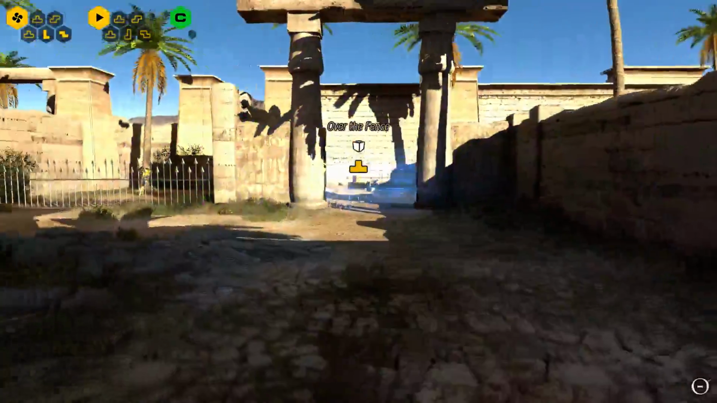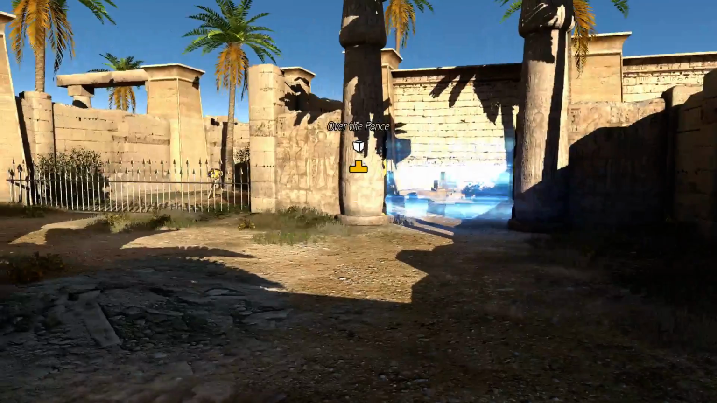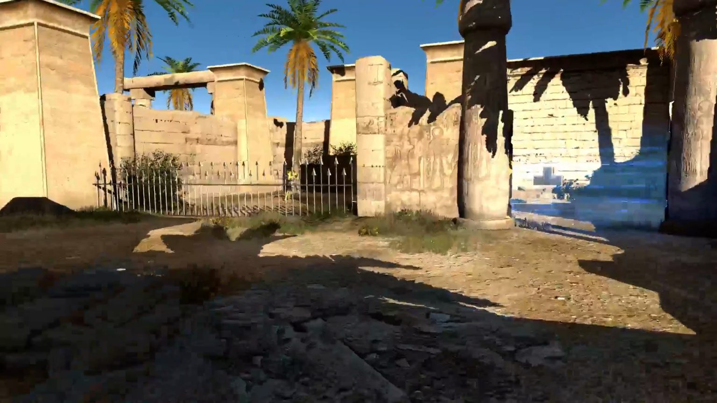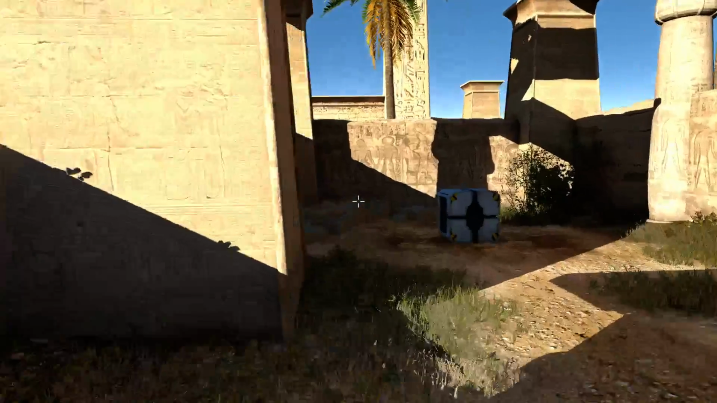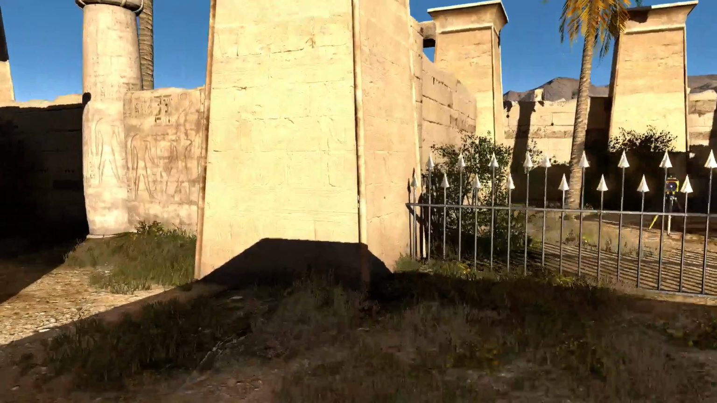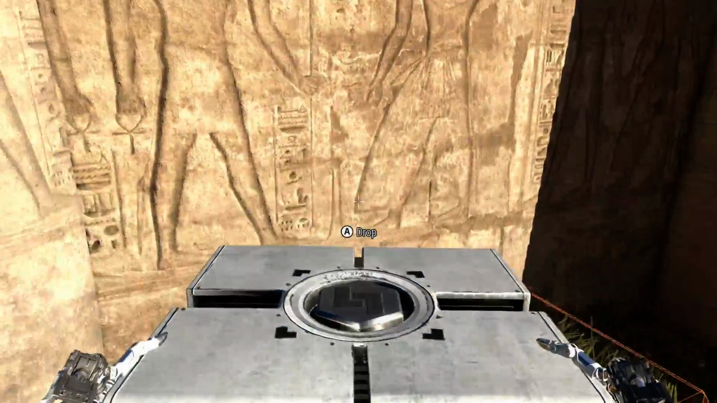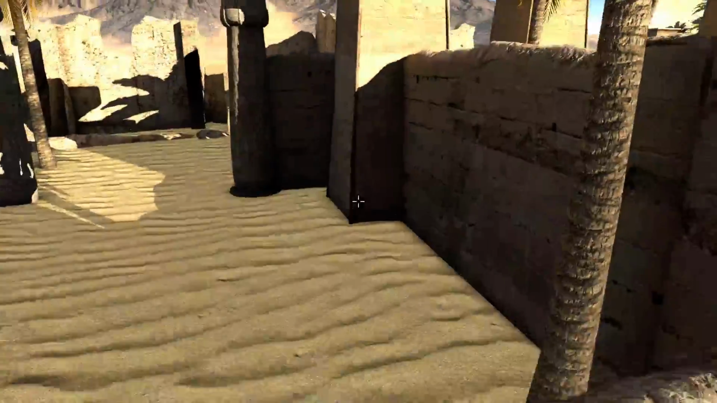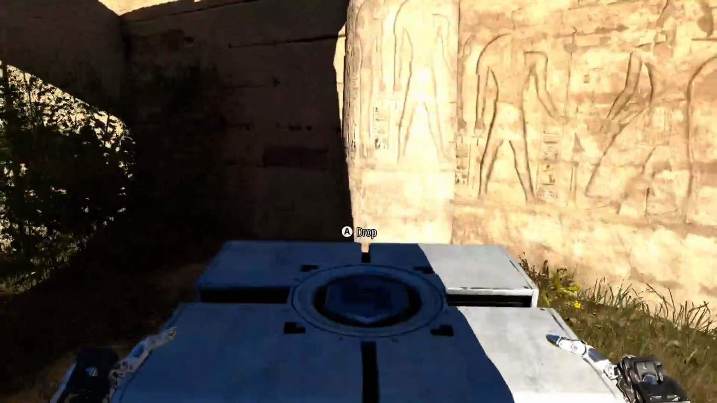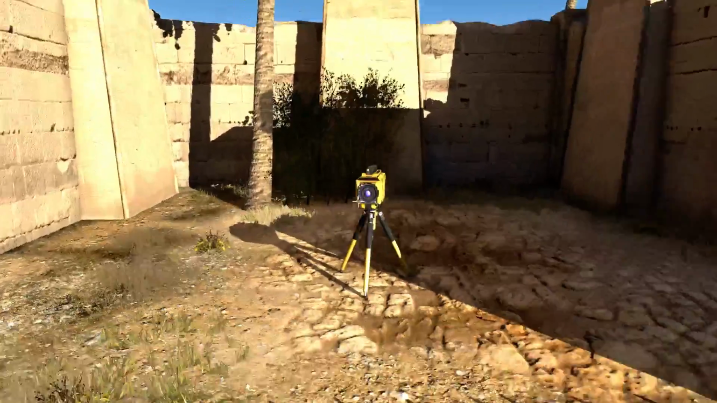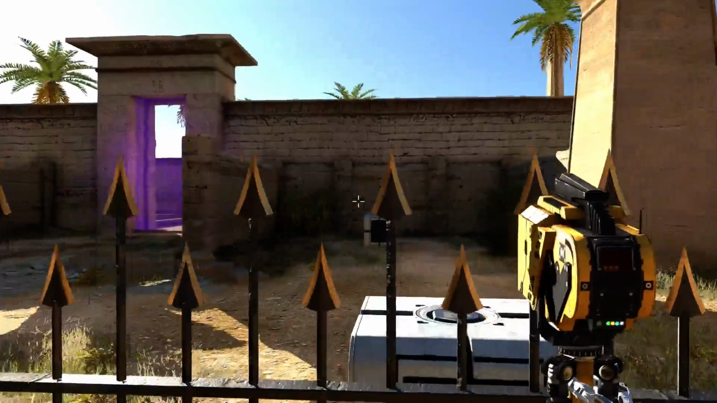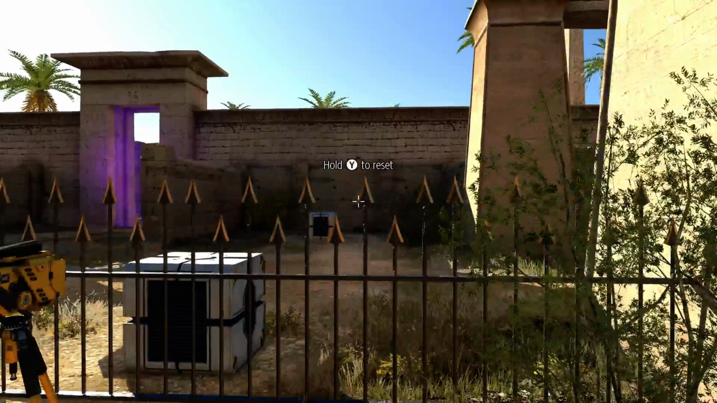Okay, this is blocks. We got a block, we got a block, we got a jammer. I have a feeling that the blocks here are meant to be like, you die jumping over them. Ah, crap. Yeah, hold Y to reset.